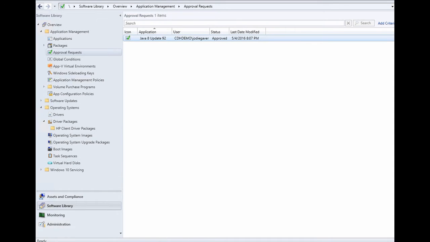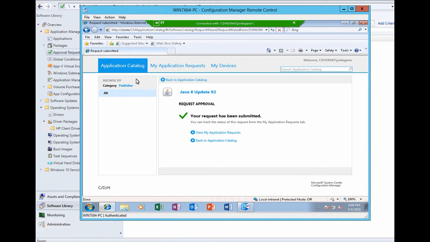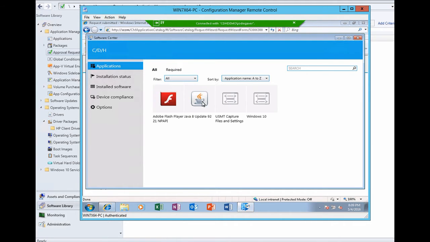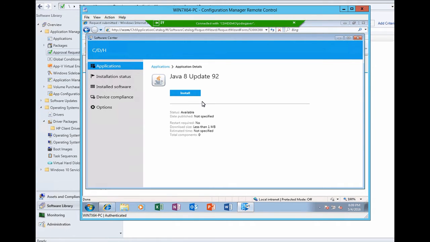Okay, it's been approved, so let me go back to the other box, and we can go back to Software Center. Now this time when I click on Java, I don't have to request approval anymore. I have an install button. So Java installed. And the nice thing about an application pulled from an MSI is you also have this uninstall button. So if I went, oops, I didn't really actually need that, I can uninstall that without administrator rights.